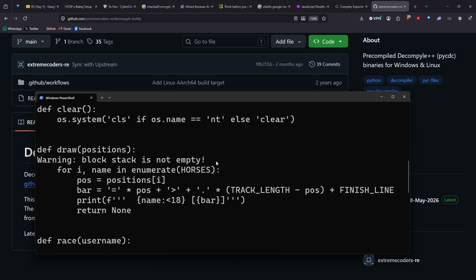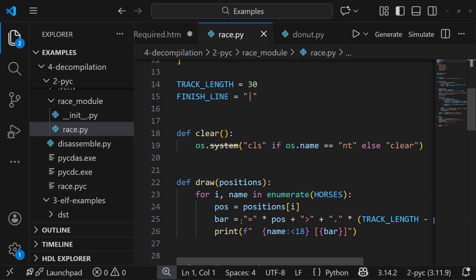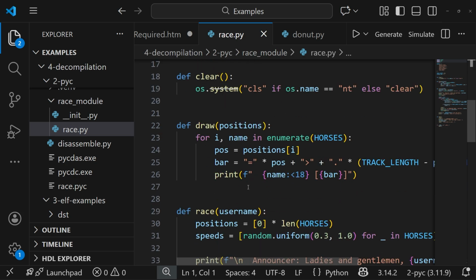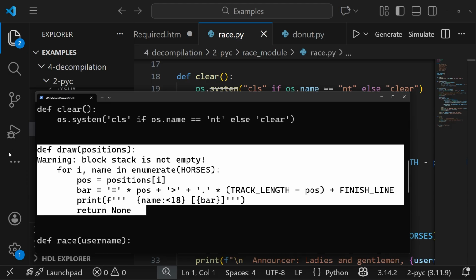So you can see all sorts of weird artifacts. Block stack is not empty, right? Return none. If we go back to here, you can see my draw function doesn't return anything, right? But I.YCEP decided to make it return none. So this is a side effect of the fact that it's trying to reconstruct the Python code.